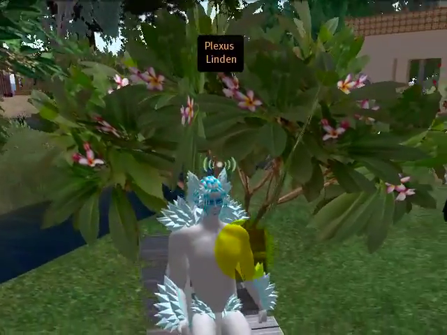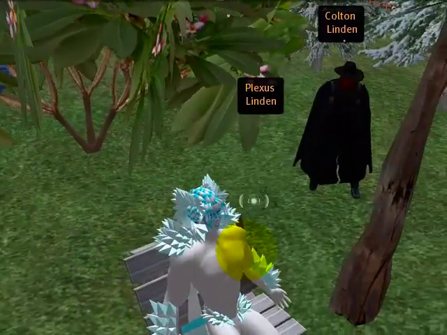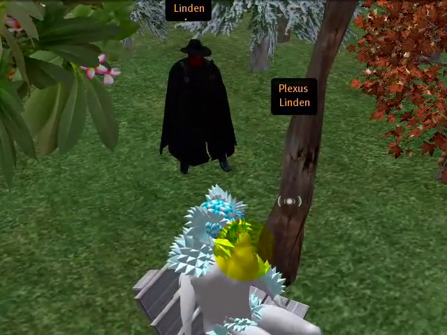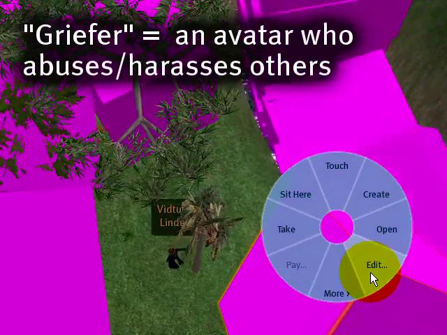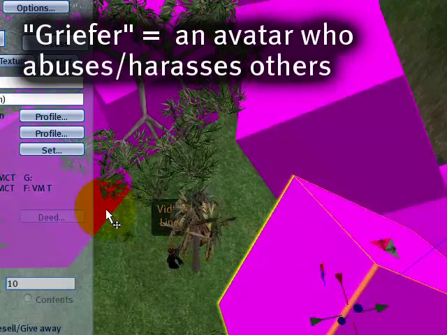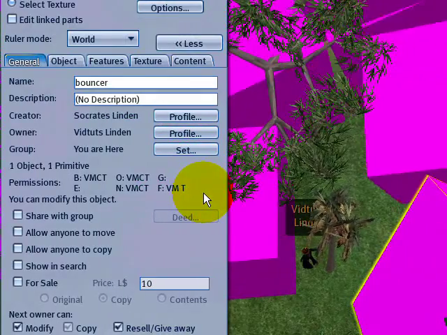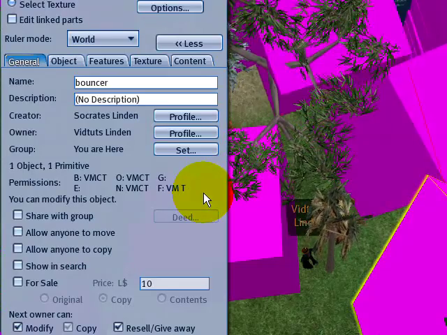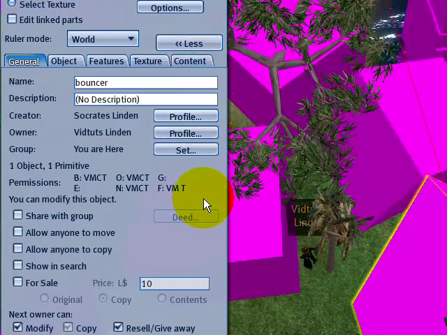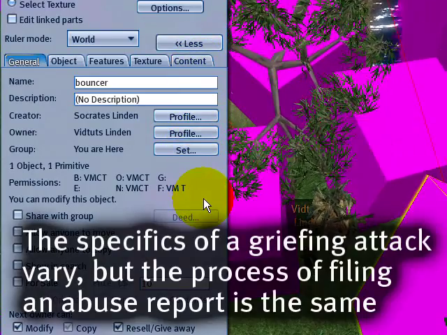If you are walking around in a sandbox or any other region and suddenly see disruptive objects falling from the sky, you should immediately note who the griefer is by either right-clicking and selecting Edit on the offensive object or by noting their avatar name while seeing them in action. It's helpful if you can keep the edit window open on your screen so we can see the owner's name on the abuse report you're going to file.